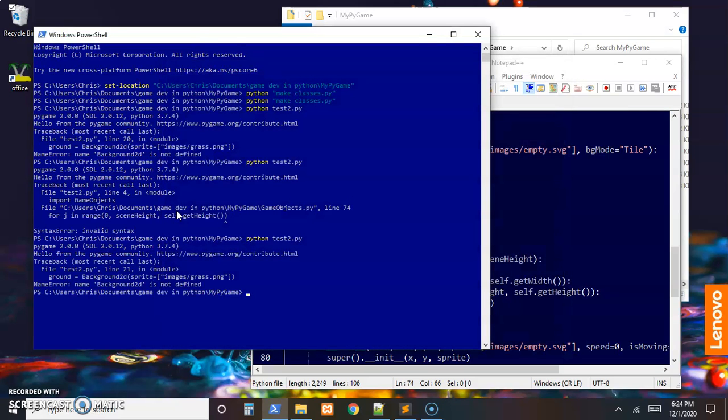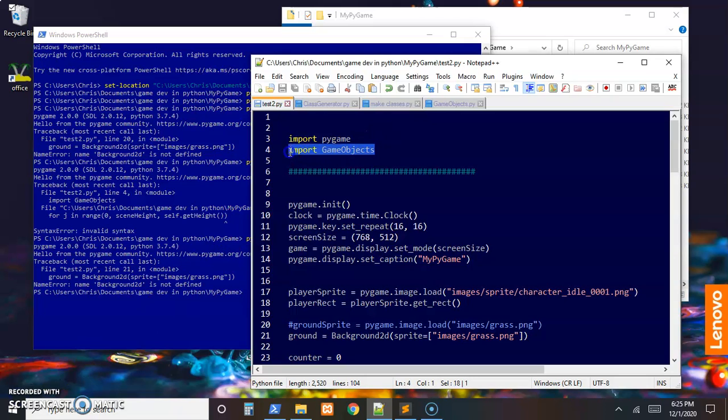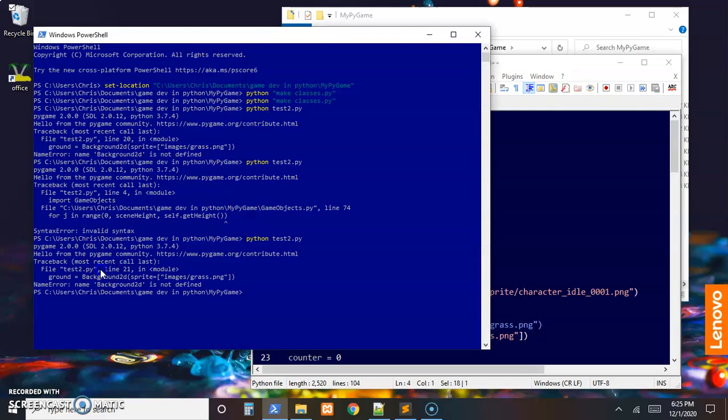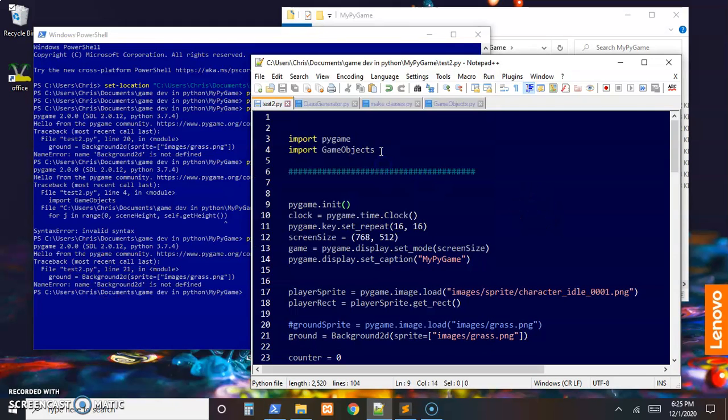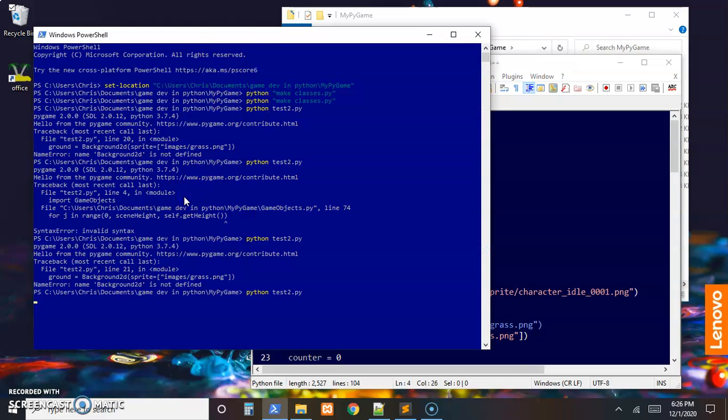Oh, it got a little bit further. Background2D is not defined. Oh, that's not how I meant to import that. Sorry, I went over and looked through it, and since it's not defined, which is why we imported it, but this means we would have to type gameObjects.Background2D. So I meant to do the from. So from gameObjects import everything. Now we'll give that a try.